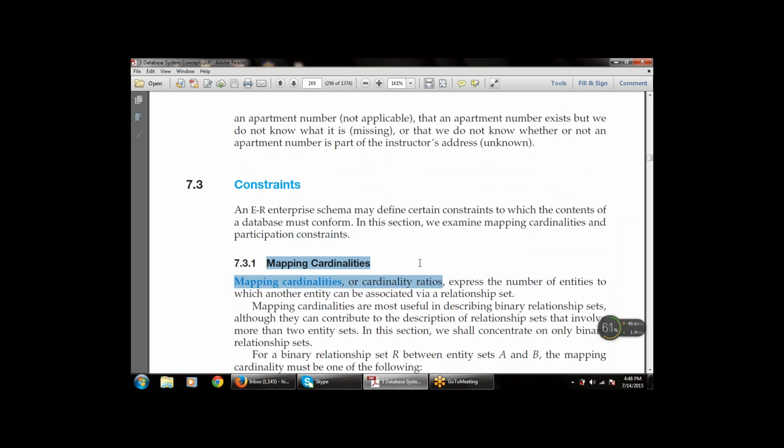Now what are mapping cardinalities? A cardinality ratio expresses the number of entities to which another entity can be associated via a relationship set. That is the mapping cardinality. So when we talk about the cardinality ratio, it is the number of entities with which another entity can be associated via a relationship set.